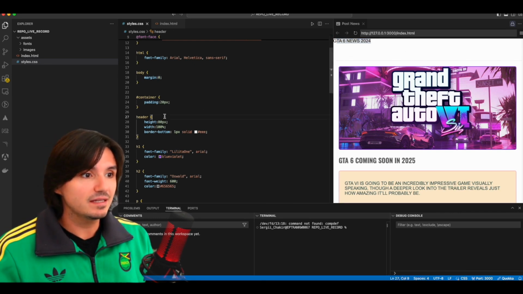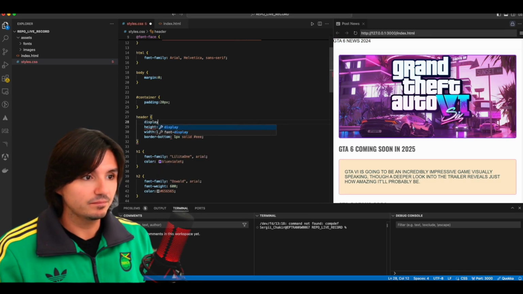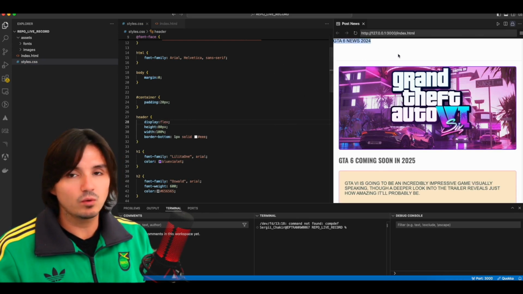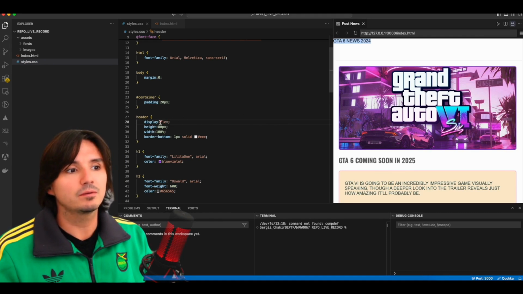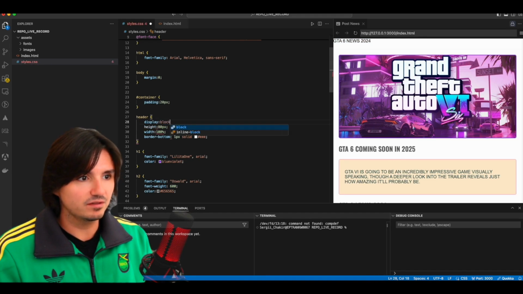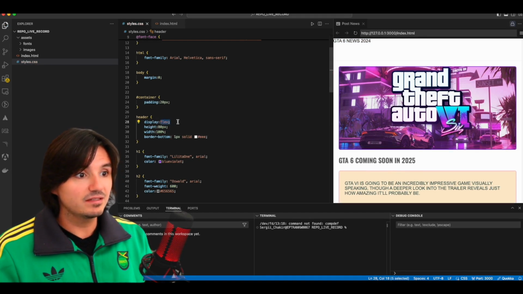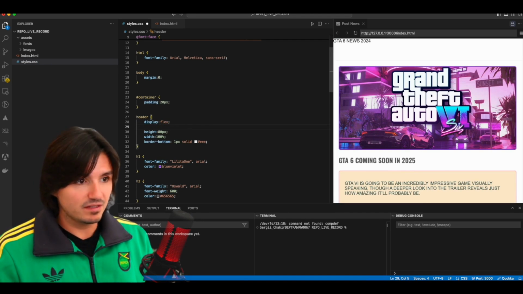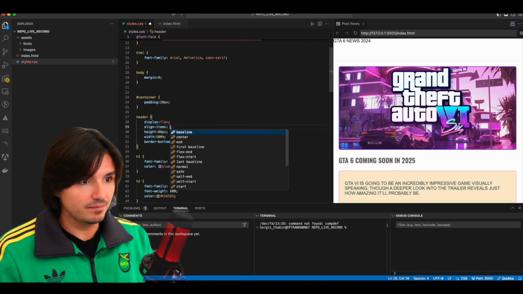We need to specify that the header has a display flex, which means it will adhere to the rules of a Flexbox. By default, all div containers come with a block display, so we never specify it because it's by default. That's how all containers are by default. So we make such display blocks flex. Then what we need to do is align the content vertically. There is a property called align-items center.